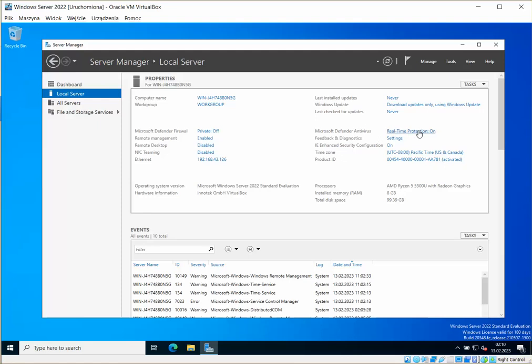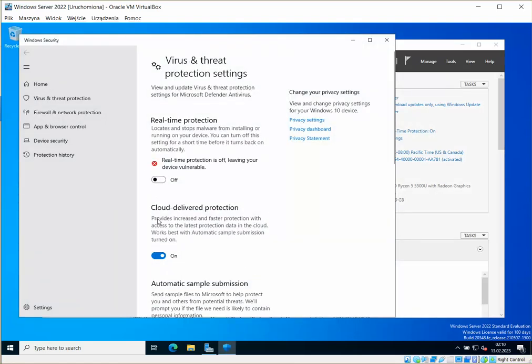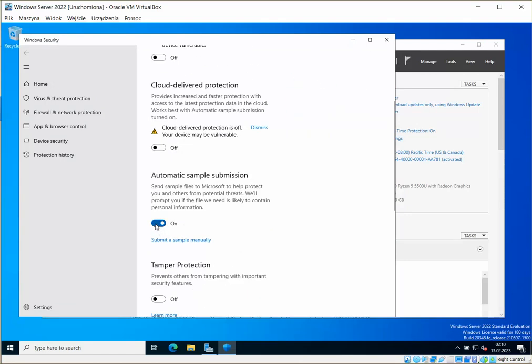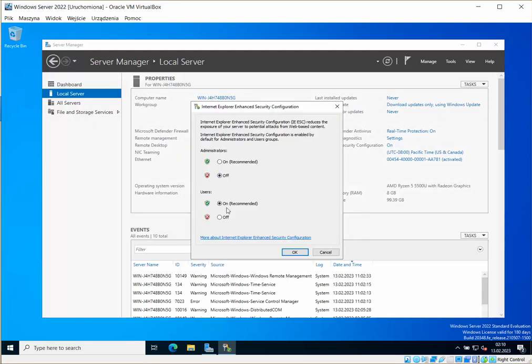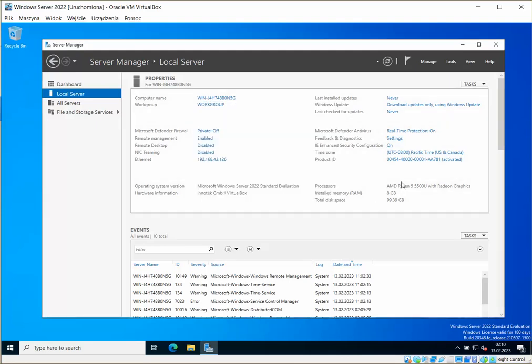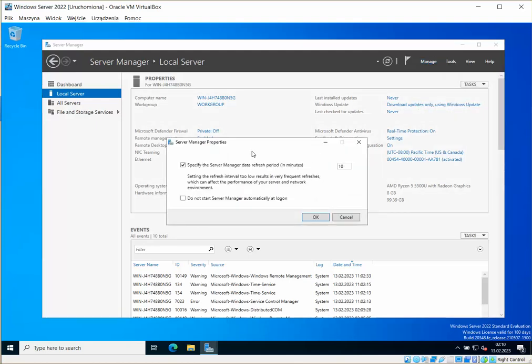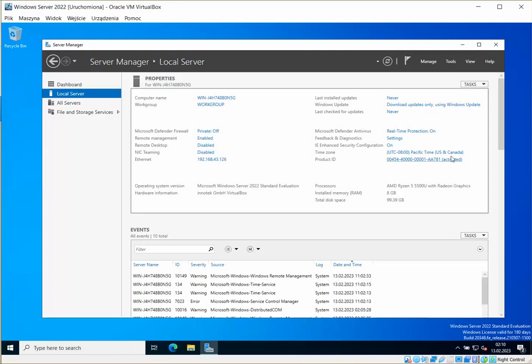Okay, now we go to Defender antivirus. I'm gonna disable all of this stuff. Okay. IE enhanced security configuration. I'm gonna turn that off as well. Now we can go to manage server manager properties. So do not start server manager automatically at logon. I'm gonna choose yes because I don't want it to start automatically at logon.